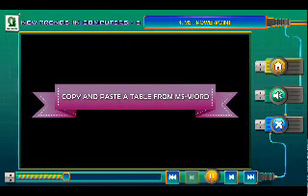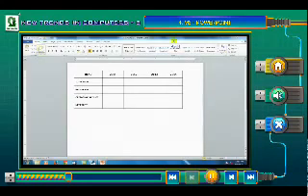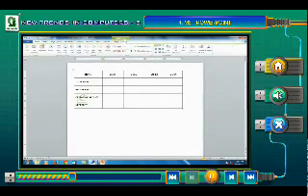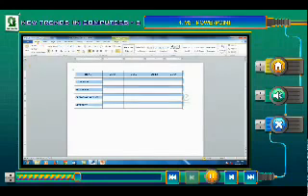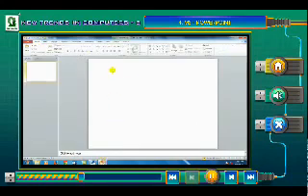Copy and paste a table from MS Word. In MS Word, click the table that you want to copy, and then under Table Tools on the Layout tab in the Table group, click the arrow next to Select and then click Select Table. On the Home tab in the Clipboard group, click Copy. In your PowerPoint presentation, select the slide that you want to copy the table to, and then on the Home tab, click Paste.